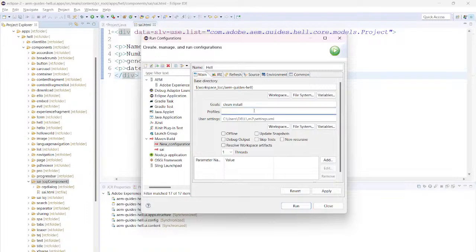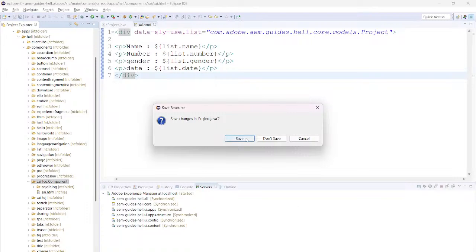And here, profiles. As we have used the mvn clean install command, but here you want to mention autoInstallSinglePackage. There is no use in mentioning mvn clean install minus P, because we are using the Maven build. Simply mention autoInstallSinglePackage, because I am deploying both the bundle as well as the package. So I am using both things. Simply apply. Now just try to build that one. Save.